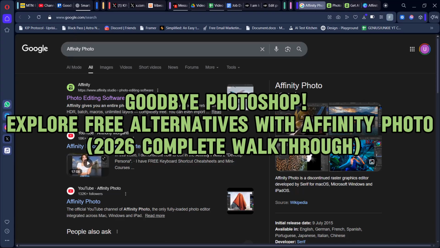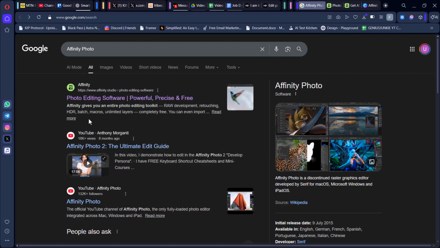So in today's tutorial, I'll be showing you free alternatives. You're basically going to be saying goodbye to Photoshop, and we're going to be exploring free alternatives with Affinity Photo, a 2026 complete walkthrough. So I guess you're finally tired of the Photoshop subscription in 2026, and a powerful Photoshop alternative already exists without the monthly fees, and that is Affinity Photo. And this is why creators are actually switching.